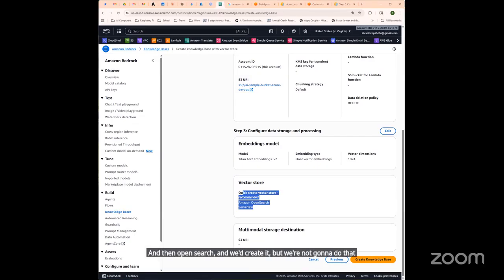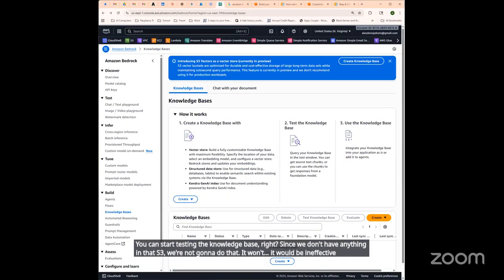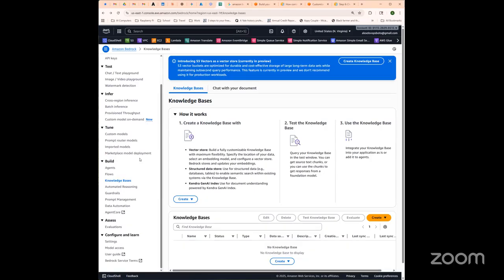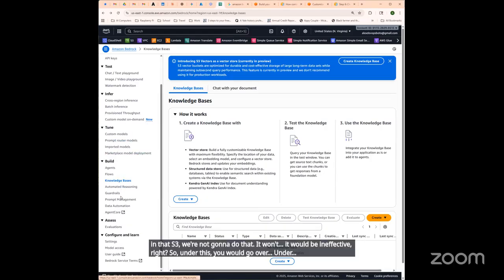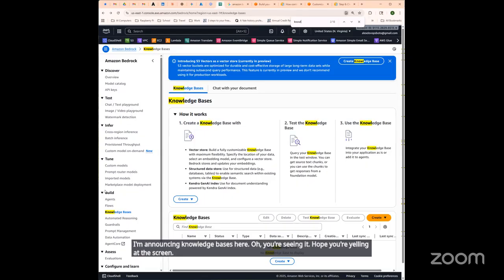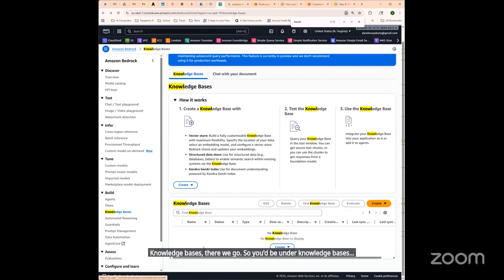All right. So after this, you can start testing the knowledge base, right? Since we don't have anything in that S3, we're not going to do that. It would be ineffective, right? So under this, you would go over under. Why am I not seeing knowledge bases here? Hope you're seeing it. Hope you're yelling at the screen. Knowledge bases. There we go. So you'd be under knowledge bases. You'd be here, right here, where it would be listed.